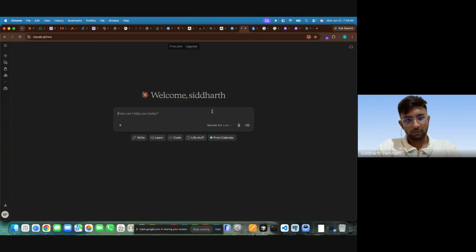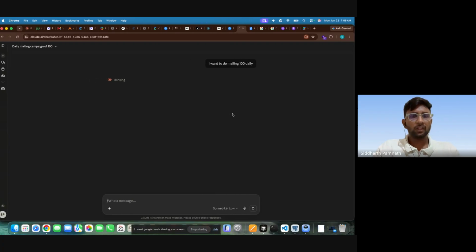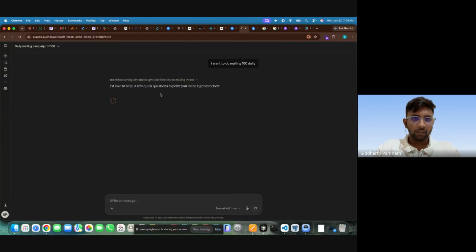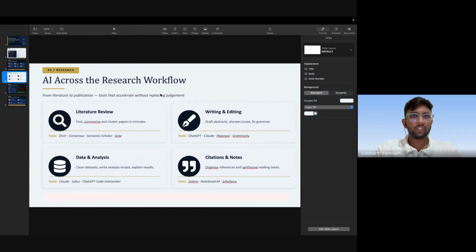This also won't work. Like if I say I want to do mailing, 100 a day, sorry for my English, 100 a day, it won't work here. Because why? It will just give a context. In this problem statement, we need to create automations.